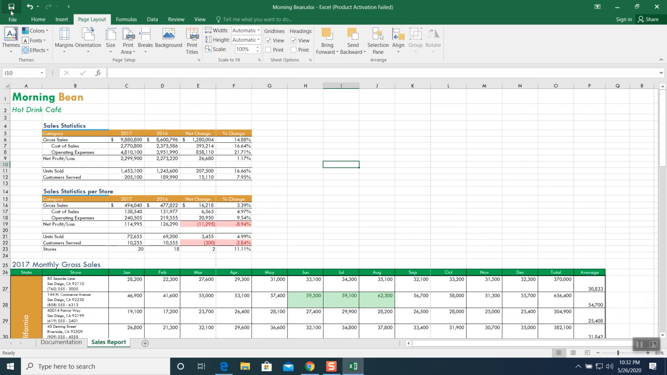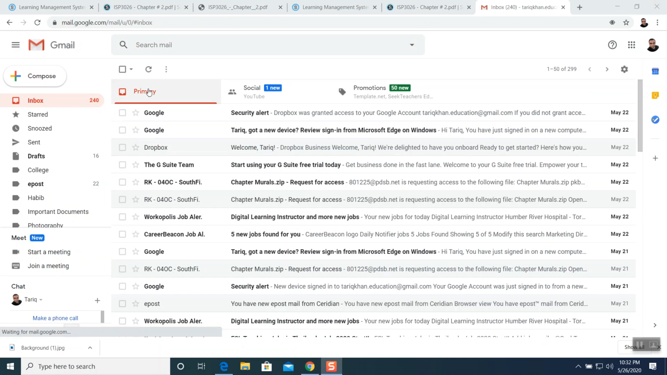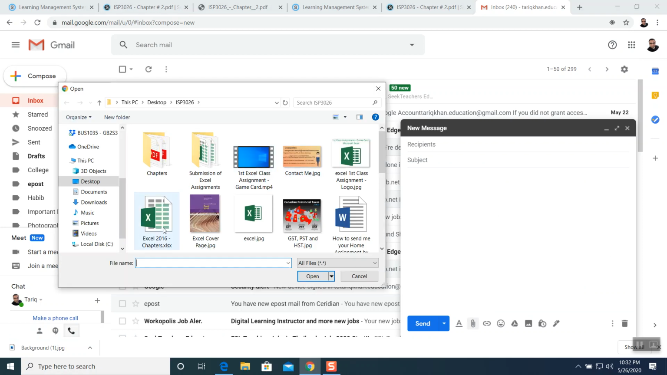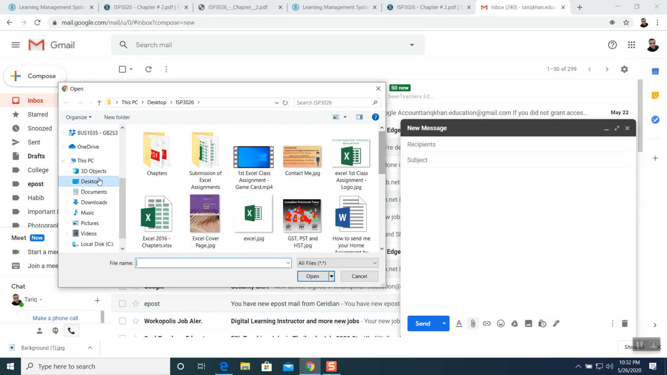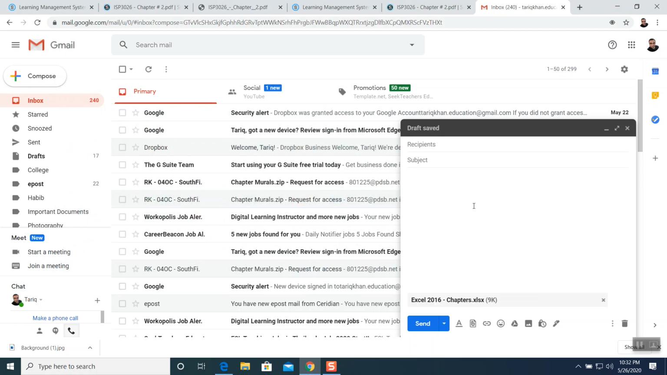Now you can close your file and go to your email. So in your email, attach this file. So now go to your email and attach this file and send it to your teacher. How? We'll compose and then attach the file first. So I attach the file. This is the file which I was working on. The file, I click on desktop. So this is the file. I put it right here.